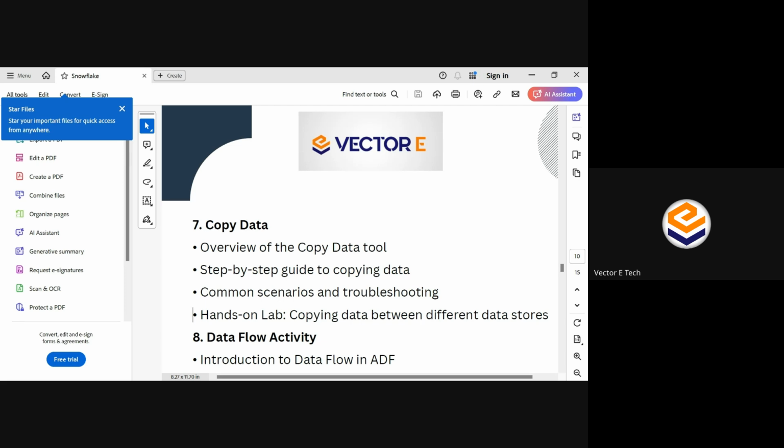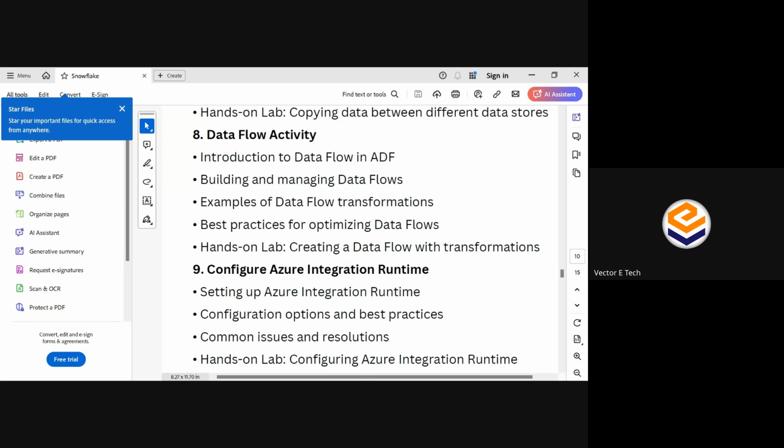And we'll go through the Azure Data Factory activities. This copy activity and the data flow activity are the two important activities in Azure Data Factory, which we use to move or transform data and to load the data.